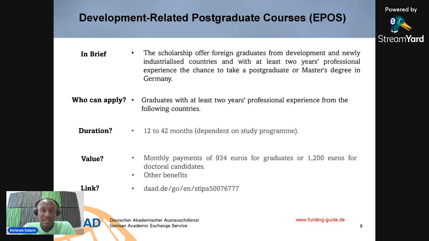So first is the DAAD EPOS scholarship. Like I said, it's a developmental scholarship, and it offers foreign graduates from development and newly industrialized countries a two-year program. Most of them are two-year programs. Who can apply for this scholarship? Definitely, it's for graduates, but graduates with at least two years of professional experience. That is for those countries that are eligible, because not all countries around the world are eligible.